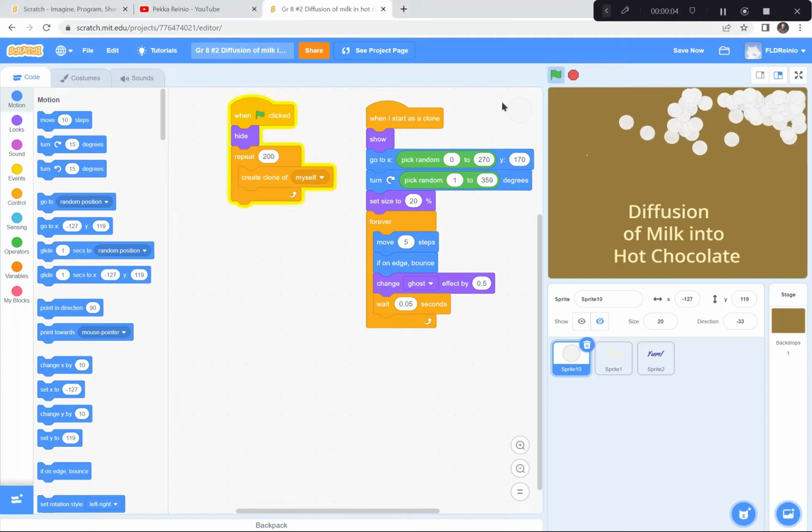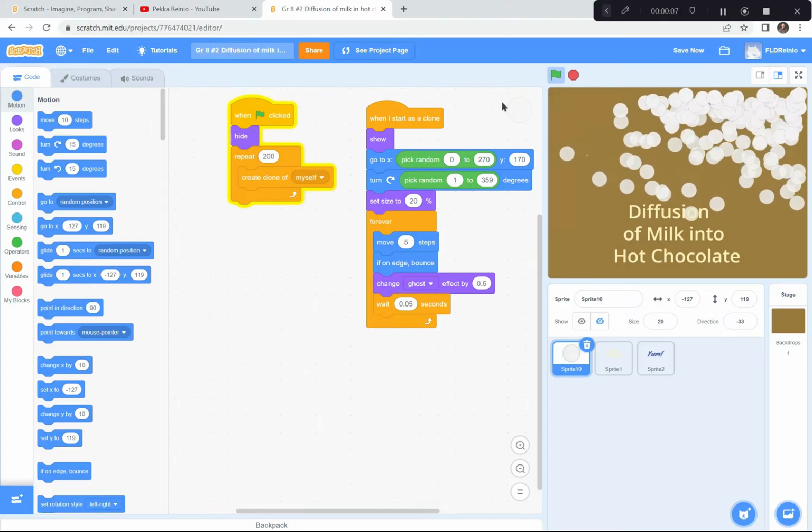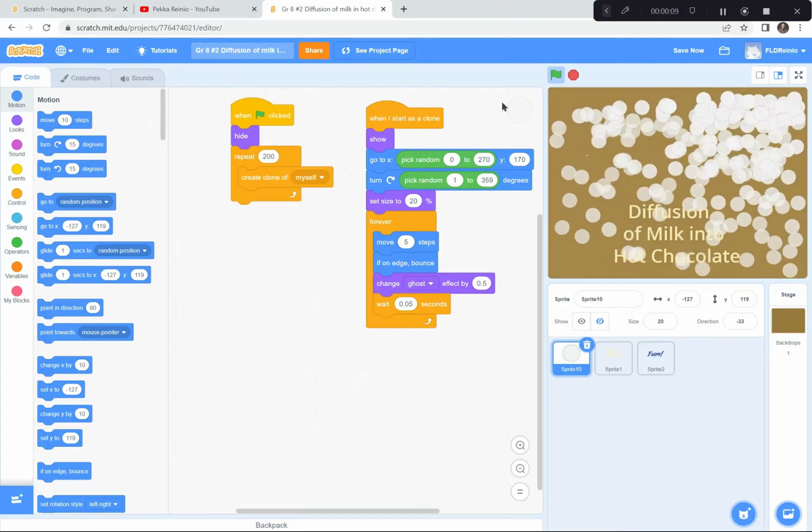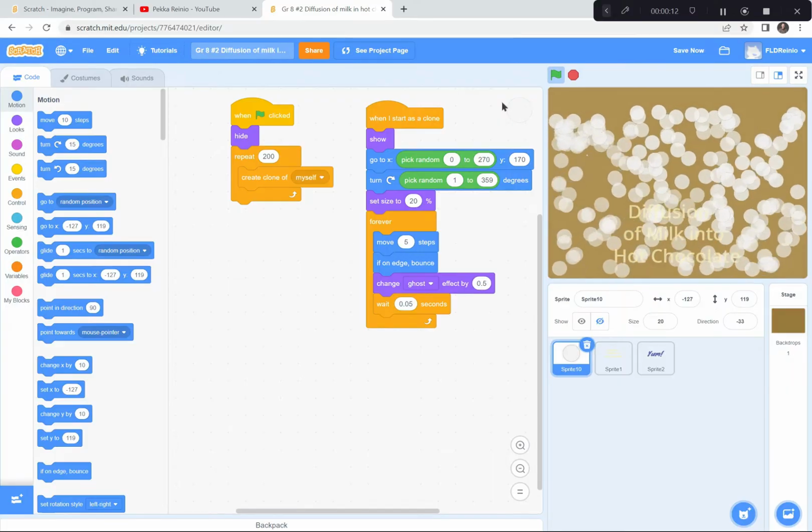Hi everyone. Today we're going to be showing how milk diffuses into hot chocolate, and we're going to be using Scratch to create this demonstration today.